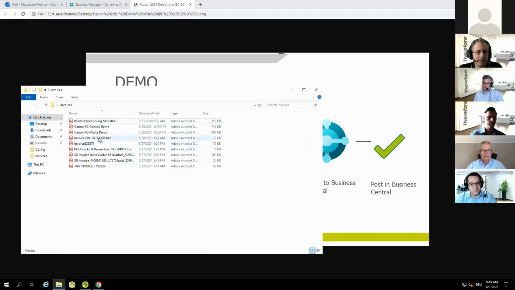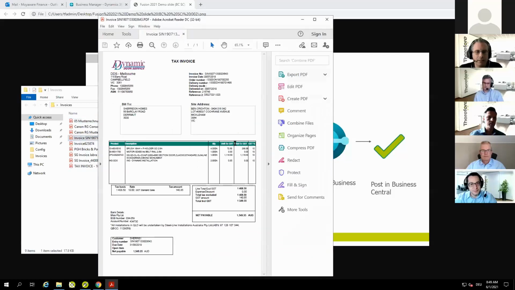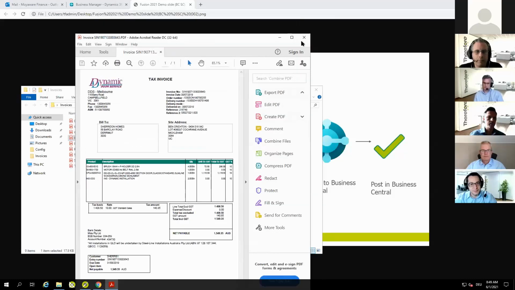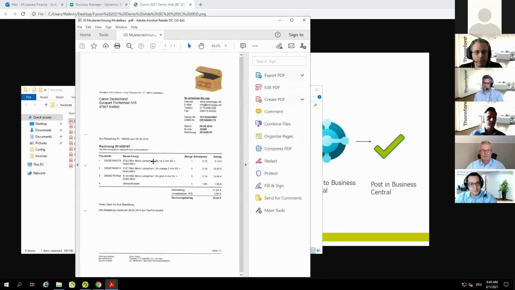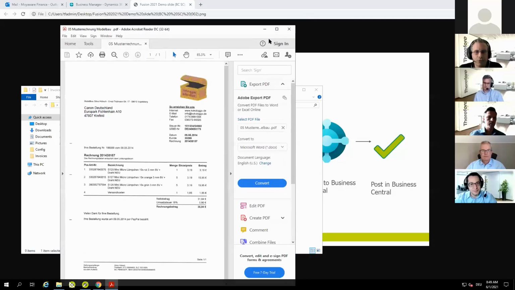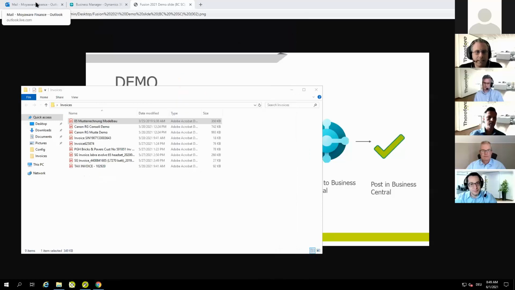Some of the invoices we're going to see several times in the demo is, for example, an invoice like this, which is a construction invoice from a company in Australia. But we are also going to see, like in this case, a German invoice. So the language doesn't really matter here. There are several invoices we're going to use and see throughout the demo several times. But let's now start it off.